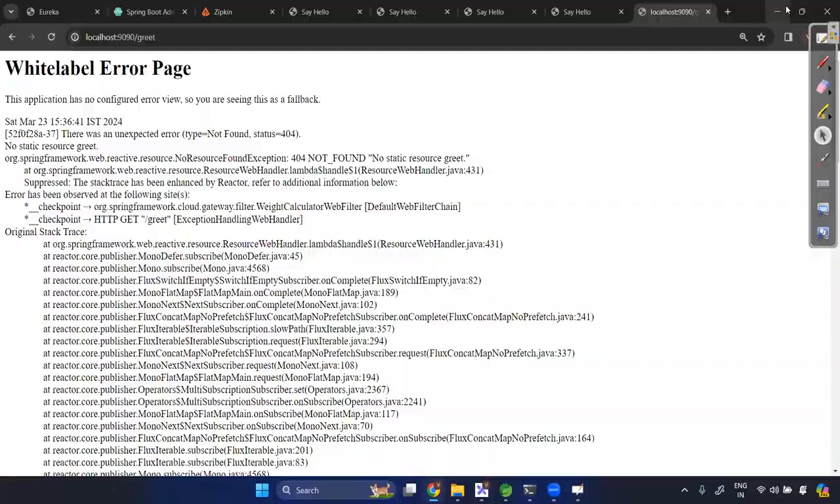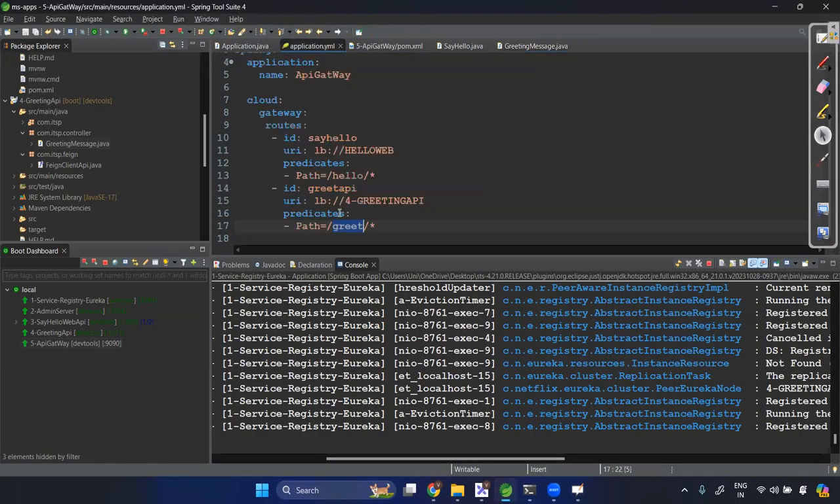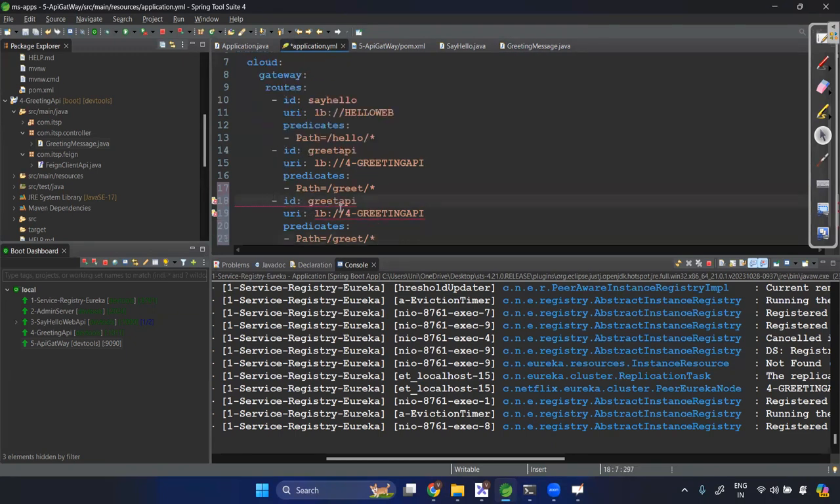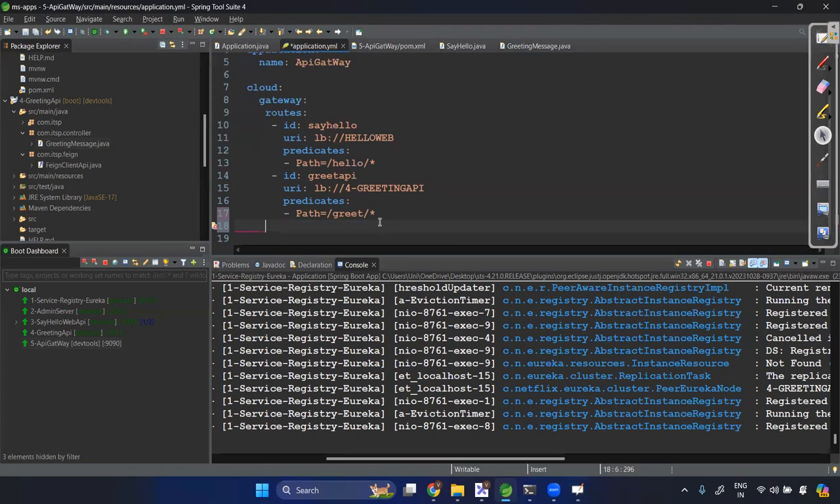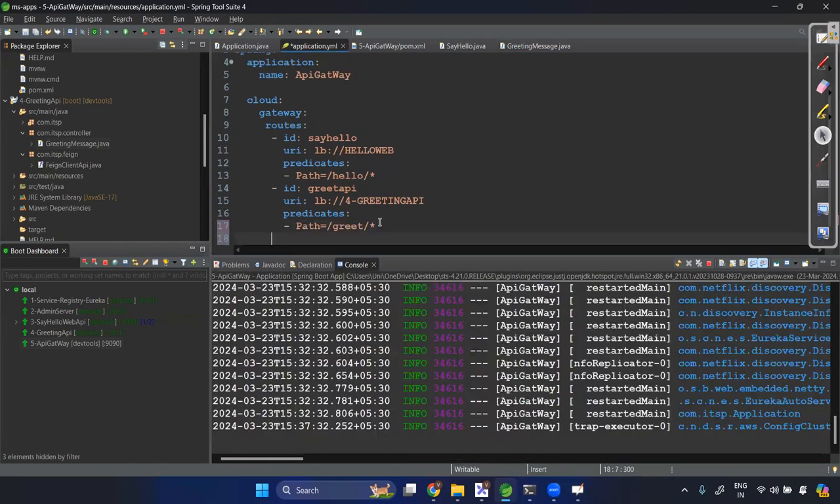Why? Because it is not identifying that request. Why? Because we did not mention it inside the YAML for this. So we need to copy this ID, Control C, and paste again. Greet API ID, Greet API 2, Nice. Same thing. Okay, it's okay. Now ID colon greet, nice.